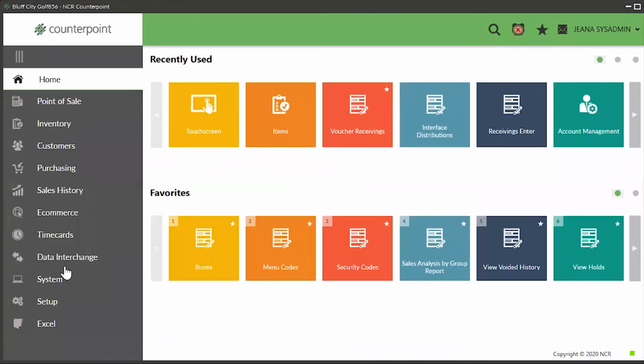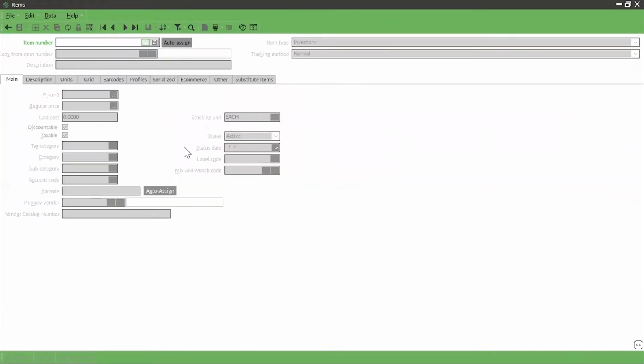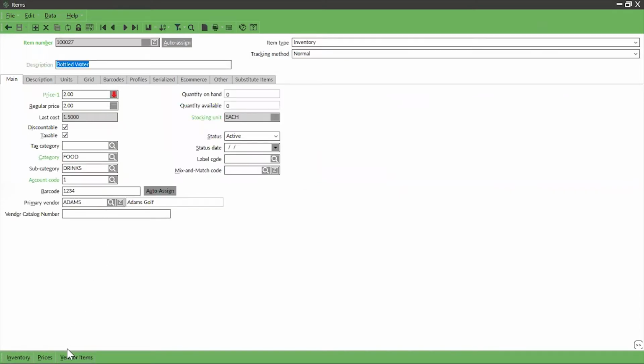Now, when it comes to purchasing and receiving, and I want to specify a preferred purchasing unit, I'm going to go to Inventory, and I'm going to go to Items. And again, I'm just going to find my bottled water. Then I'm going to come all the way down to the bottom here to where it says Vendor Items. I'm going to click on Vendor Items. And before I do that, let me point out that my primary vendor here is Adams. Now, of course, in Counterpoint, you can get an item from multiple different vendors, but whatever's here on this main tab, right here of your item record, this is considered the primary vendor.